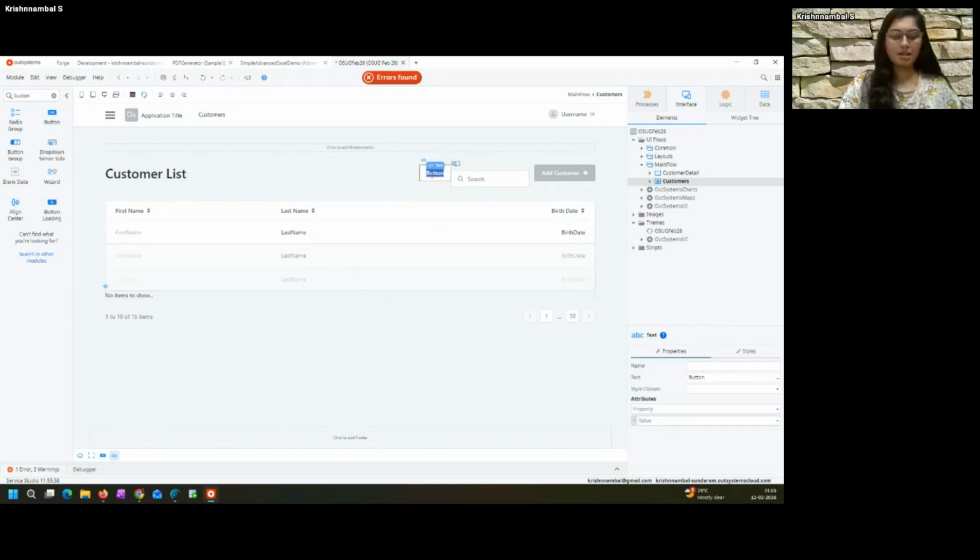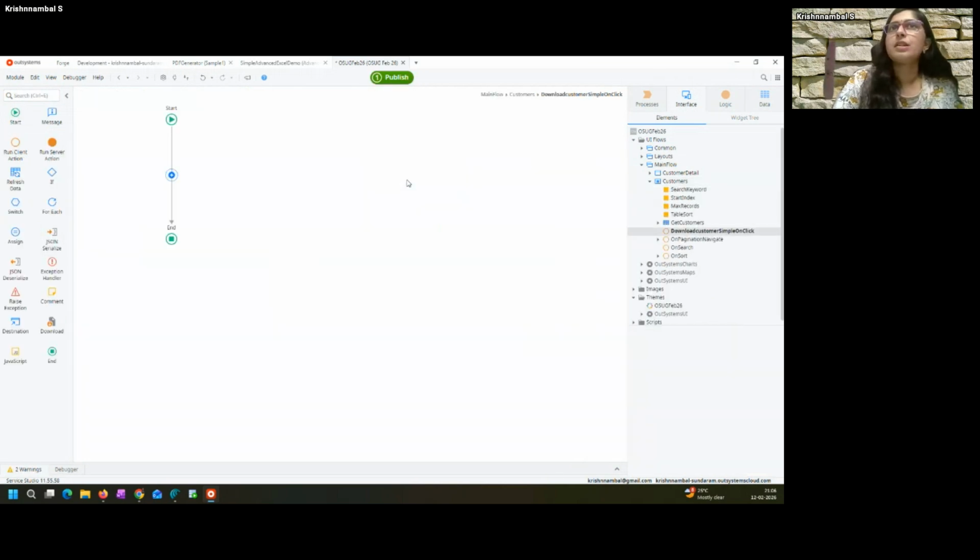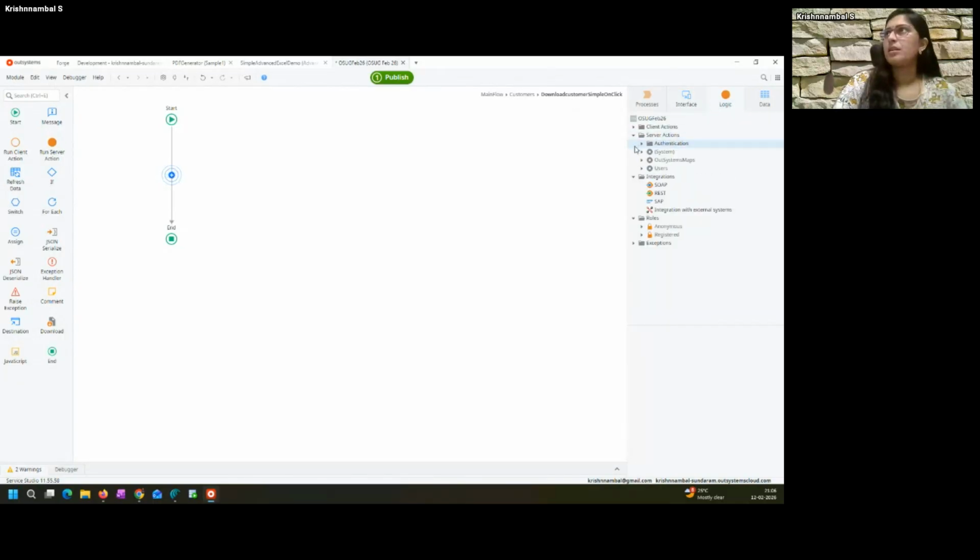Let me name this download customer. Simple. Let me double click on this. Upon clicking this button, I would like to download the content of the customer table as an Excel. Firstly, I'll show you how to do it via the record to Excel node, which is the easiest way. Go to server action.